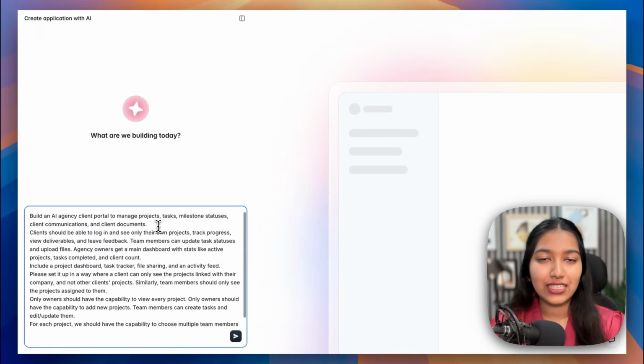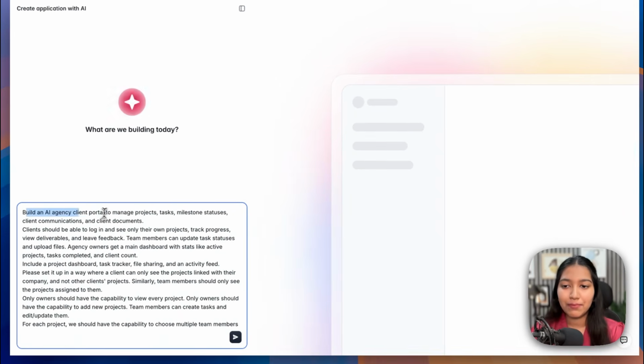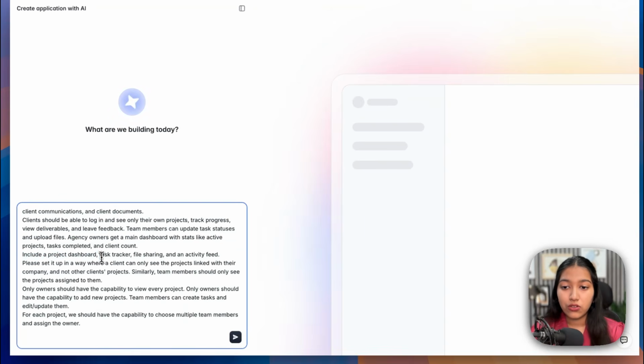Alright, so here's the prompt, and I will make sure you have access to this prompt. Just look for it in the description. So I've told it to build an AI agency client portal to manage projects, tasks, milestone statuses, client communications, and client documents. Clients should be able to log in and see only their project, track progress, view deliverables, and leave feedback. The team members can update their task statuses and upload files. The agency owners are going to get a main dashboard with statistics like active projects, tasks completed, and client count. Include a project dashboard, a task tracker, file sharing, and an activity feed.